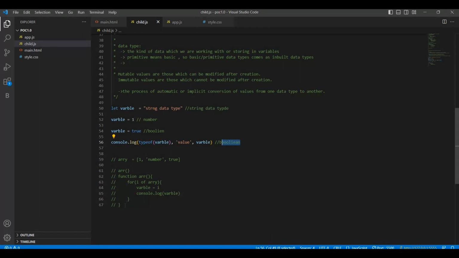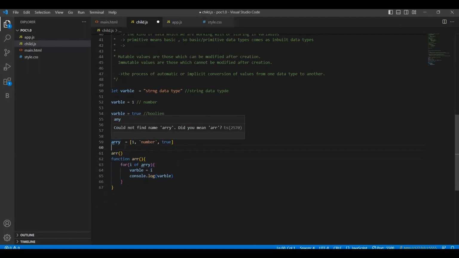If you're not sure, I will tell you one more thing. Here I have written some other code. I have created one array with different data types. Here it is a number and it is a string, and then I have given a Boolean. Three different data types, right?